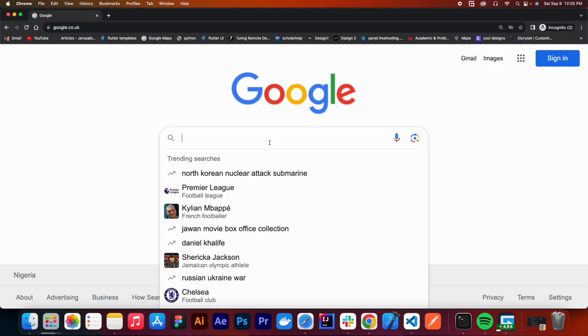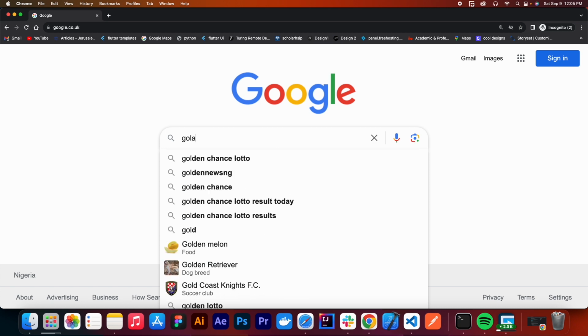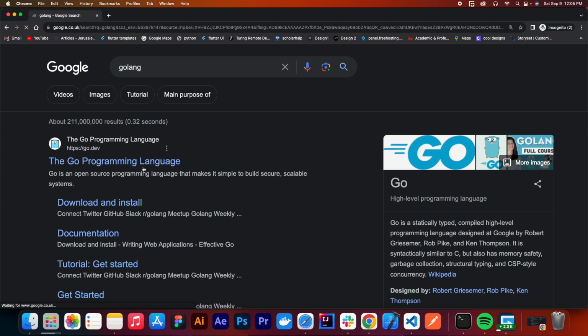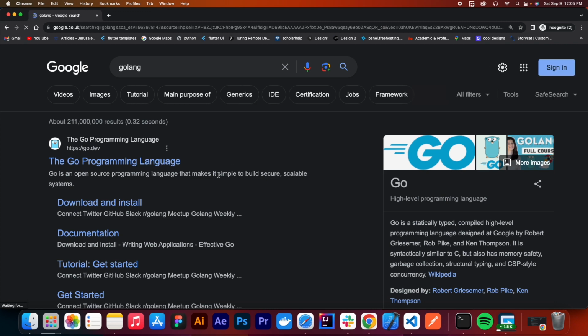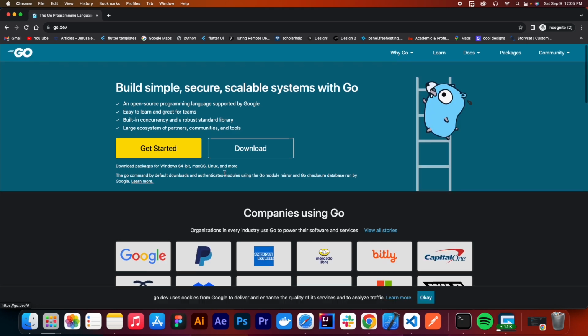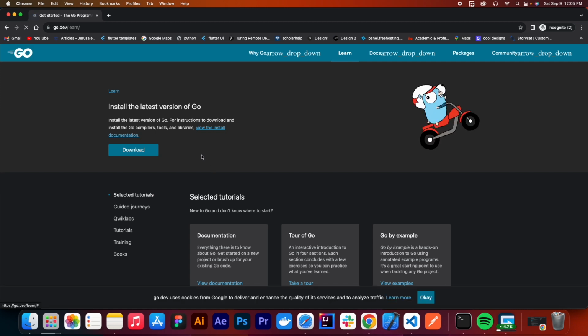Installing Go is pretty simple. You just have to go to your browser, any browser that you're using is fine, and type Golang. When you do this and click on the first link, it will open the official Golang documentation. When installing this, I would really recommend that you follow the steps that I'm using, because I want to demonstrate the installation process for every operating system. Just click on Getting Started, and then click on View the installation documentation.